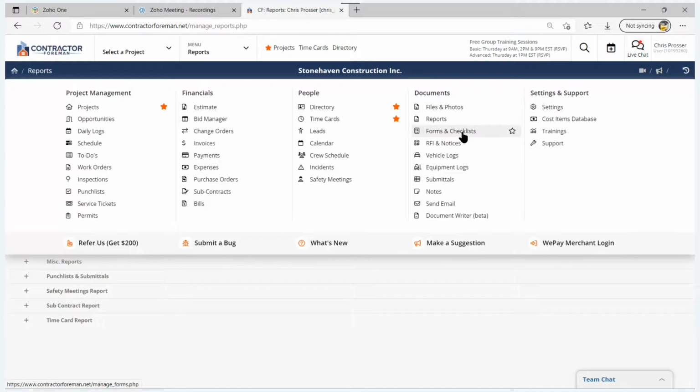Then the forms and checklists I alluded to, we have 64 built-in forms and checklists, but you can create your own, of course. But there are different uses of this module. I mentioned the HVAC customer as an example. Then requests for information and schedule and compliance notices are here.